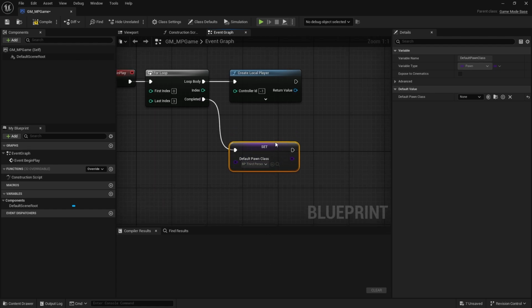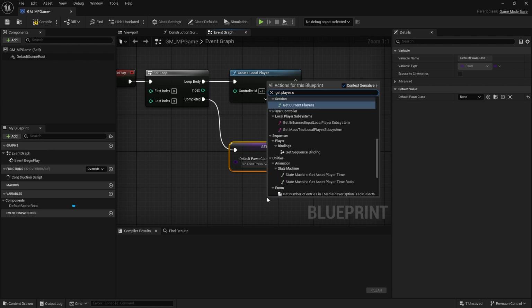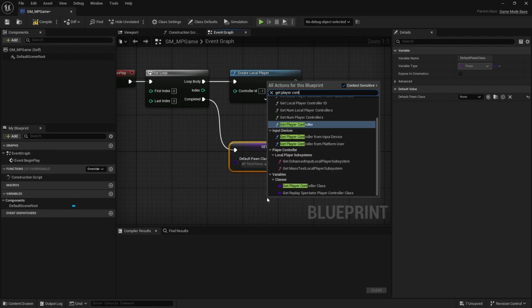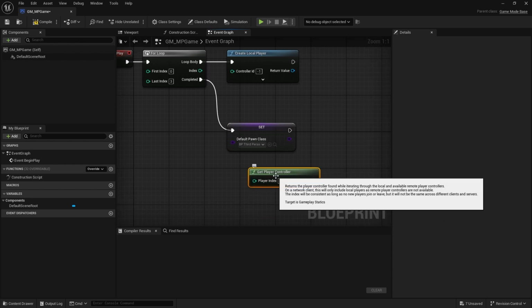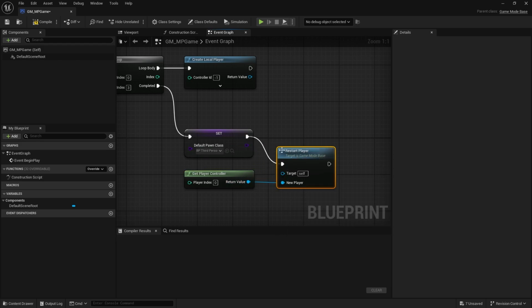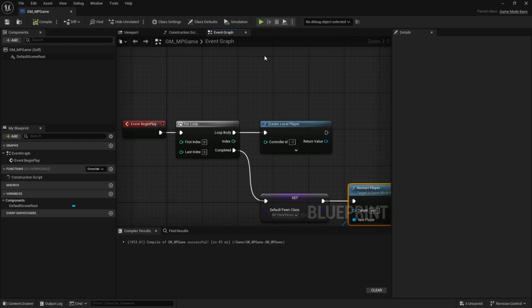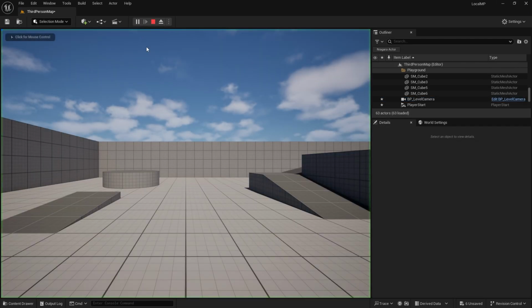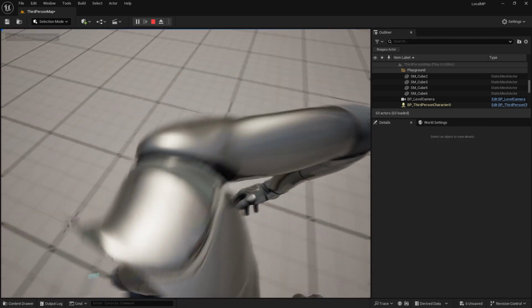And the first thing I want to do is get the local player character. So get player controller. And the local one would be 0. That would be not local, but that would be like the host, essentially the player 1. And here we're going to do restart player. Okay. So when I push play, we'll see just one character coming in. Like that. There you go.